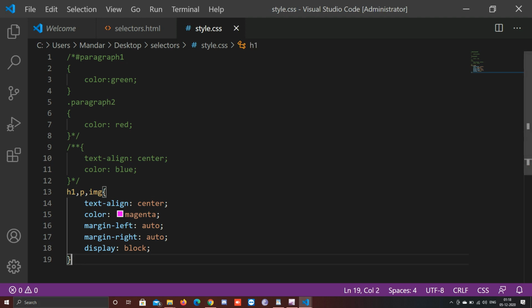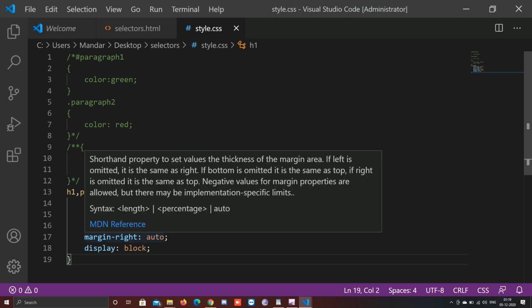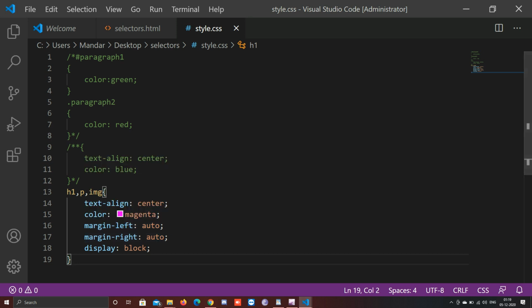So inside the grouping selector, I have written text-align center, color magenta, margin-left auto, margin-right auto and display block. Don't worry if you do not understand these declarations. We will study them in detail in further CSS videos.